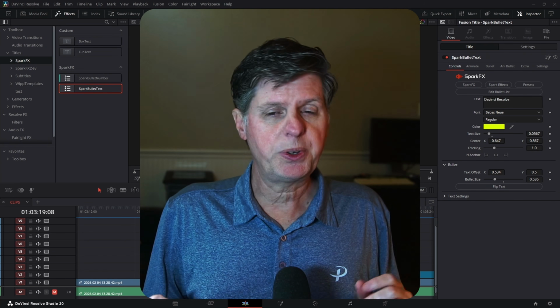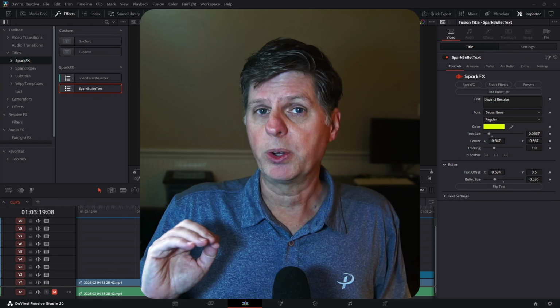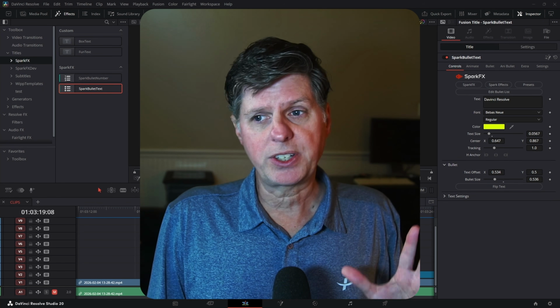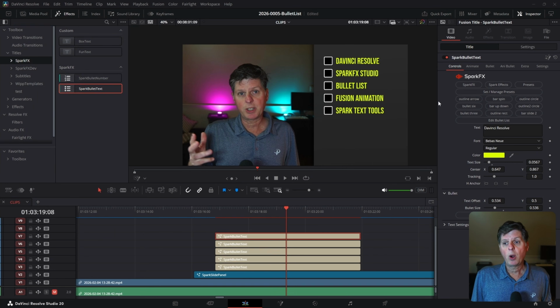That's the basic list, but there's a whole lot more you can do to really customize it and make some great looking bullets with your own animations. So let's talk about presets. Click on the presets button, and you'll see that you have 9 preset buttons. You can just click any of these to immediately change the style, or you can click Set and Manage Presets to open up the presets window.